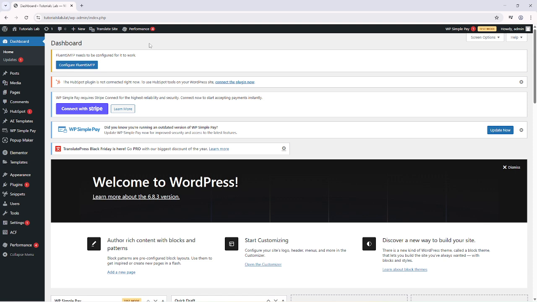Today, I'm going to teach you how to install EmbedPress PDF in WordPress Elementor. This plugin is incredibly useful because it allows you to embed PDF documents directly into your Elementor pages, making your content more accessible and professional looking for your visitors.